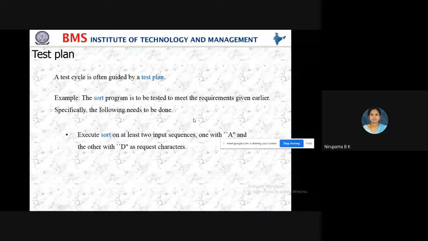So here is a small example, again the same: sort a given number. When I say sort a given number, the first ambiguity, the first question that comes to our mind is whether it should be in ascending order or descending order. Correct, no?